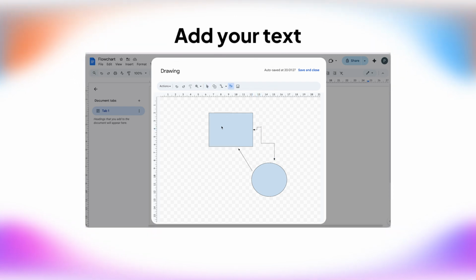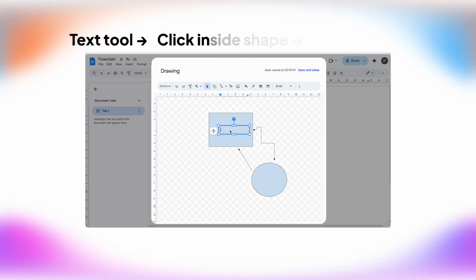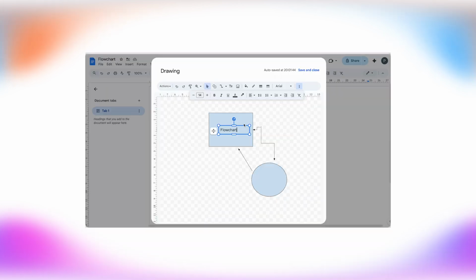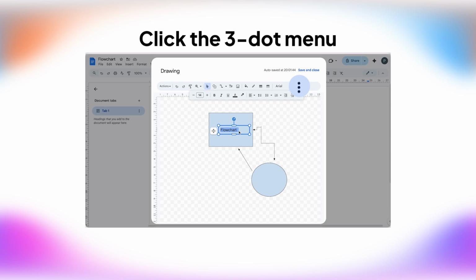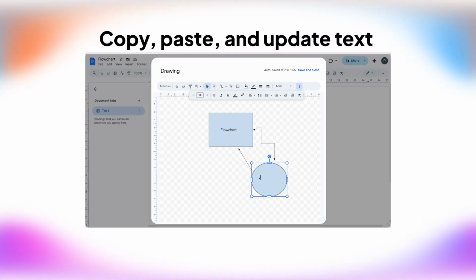Now add your text. Select a text tool. It's the boxed T in the toolbar, and click inside a shape to start typing. To adjust the font, size, or alignment, just highlight the text and hit the three-dot menu. And if you've got multiple shapes with the same style, copy-paste one and update the text. It's a lot faster than formatting each one from scratch.